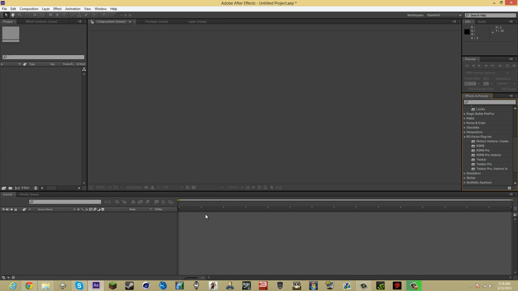But this is the composition right here. This is where you edit your clip. This is where all your clips are when you drag them on. I'm going to show you later on. This is where you have your clips, drag them on there, and you can edit your effects and whatnot.